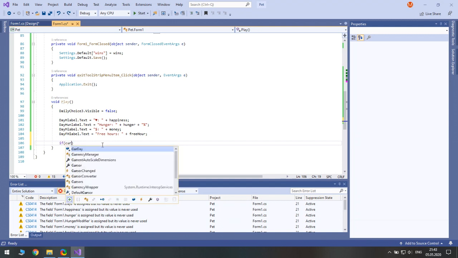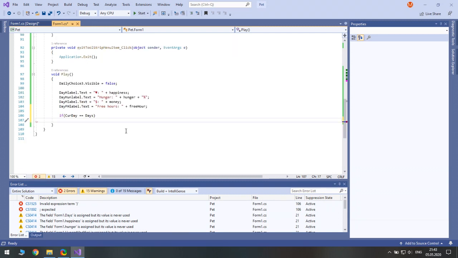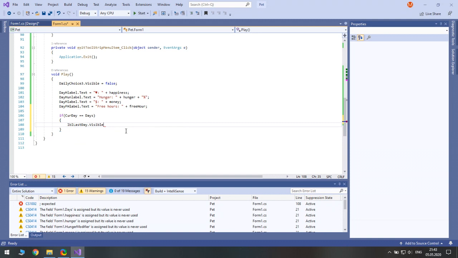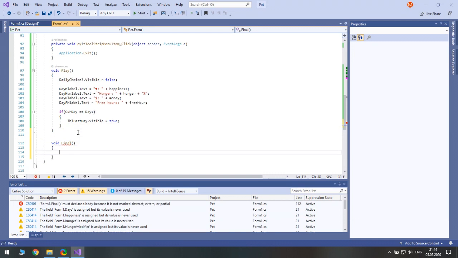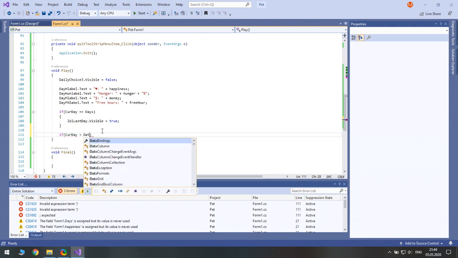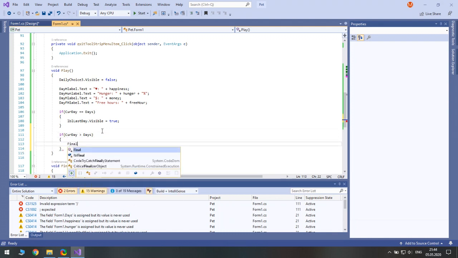If current day equals to days, then label last day visibility should be equal to true. We will have another method called final. If current day is greater than days, then we call the final method.